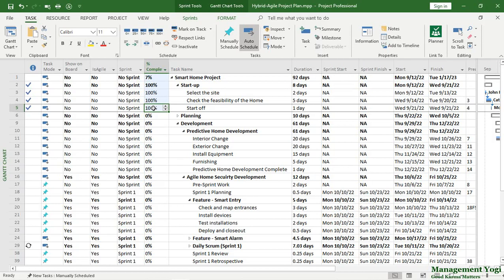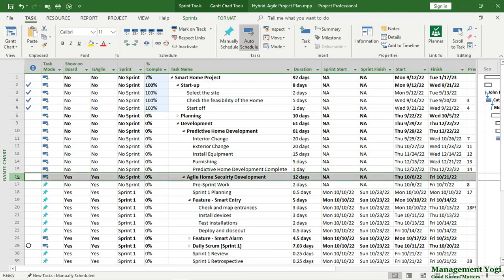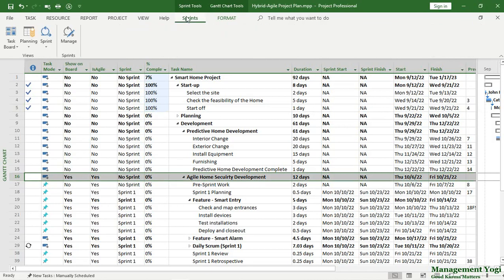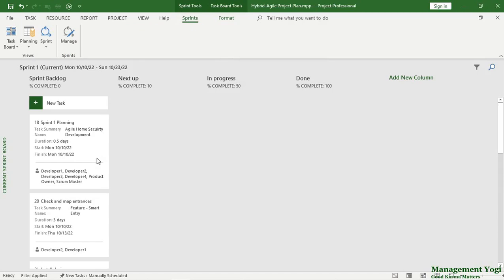Coming to the adaptive part, as I said earlier, the tracking will happen in the board views. So the best board view for the current sprint will be the current sprint board view. So for that, again, I'll go to Sprint Tools, Sprints tab, and here I'm going to select the current sprint board view. Now, as you can see, in this board view, we have a number of workflow states: sprint backlog, which I have renamed next up, in progress, and done. And we have these work items.